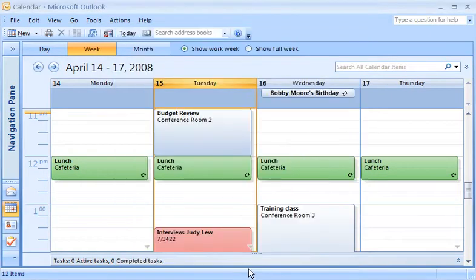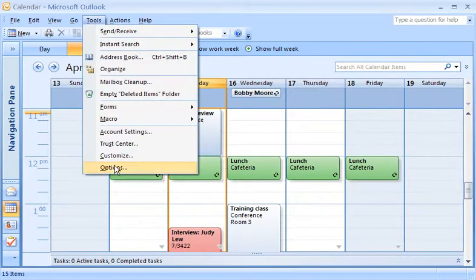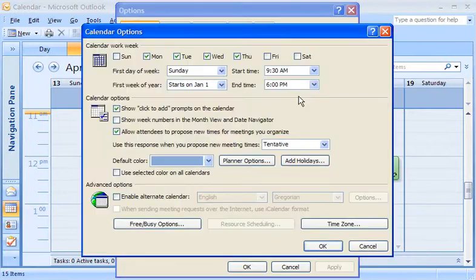Now the calendar shows Monday through Thursday, but you can still quickly see the complete week by clicking Show Full Week. Back in the calendar options, I can also specify the day my week starts on. For example, I'll change Sunday to Tuesday and set my working days as Tuesday through Saturday.